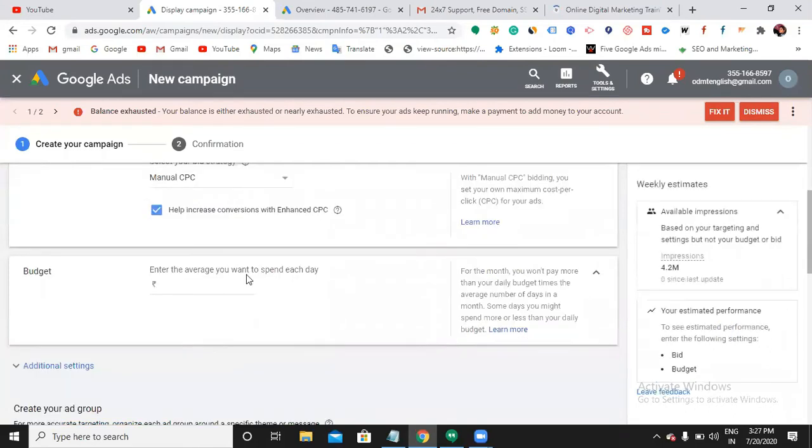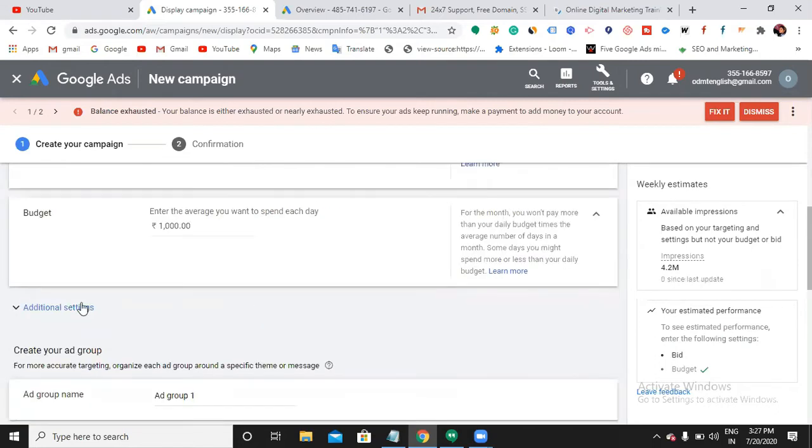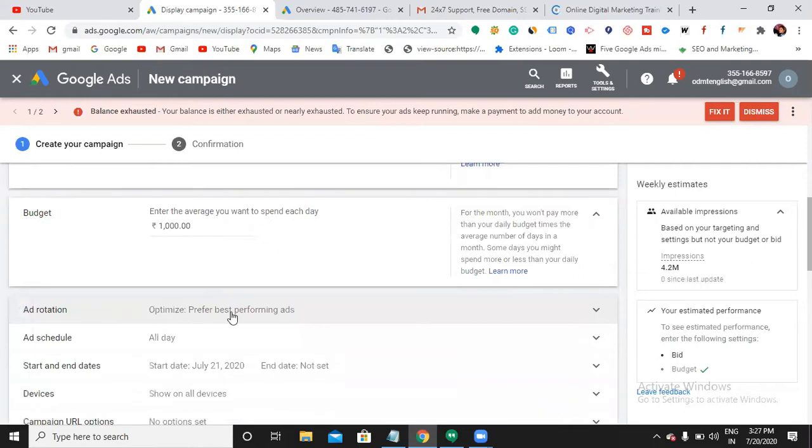Then enter the average you want to spend each day. What does it mean? How much budget you want to spend per day. Then ad rotation: prefer the best performing ad.